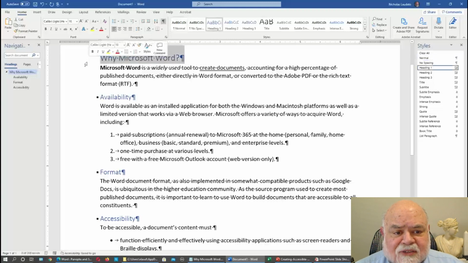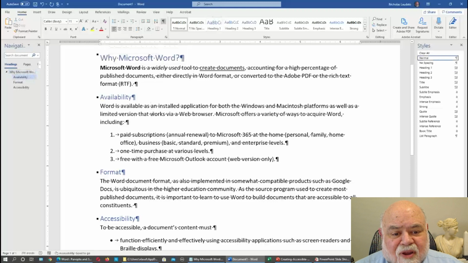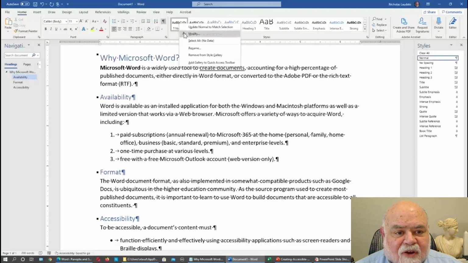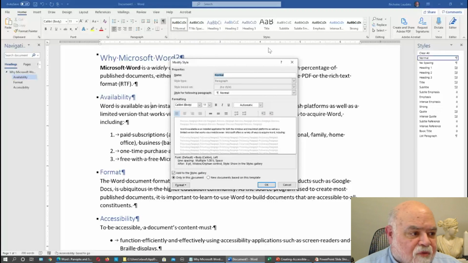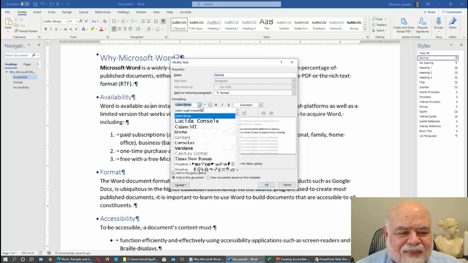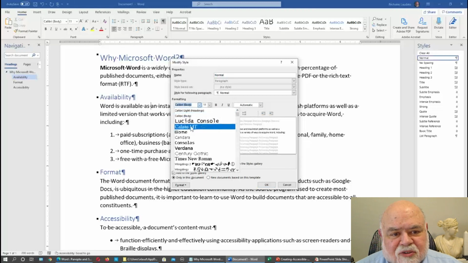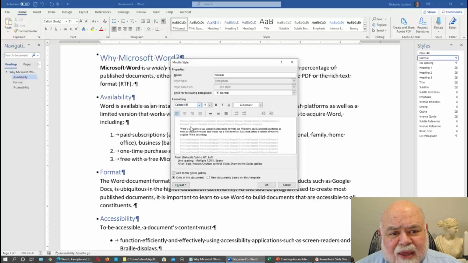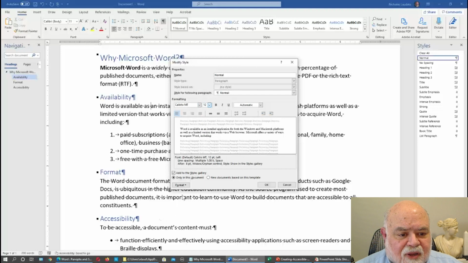So, for instance, I don't particularly like this look. And one of the main things I don't like is the normal style selection. So I'm going to modify the normal style. I could do it from here, or I could do it over here. Now, what don't I like about it? Well, I like serif fonts. So I'm going to pick Calisto MT because the font characters have a serif. And I'm going to change it to 12 point, easier for my old eyes to see.